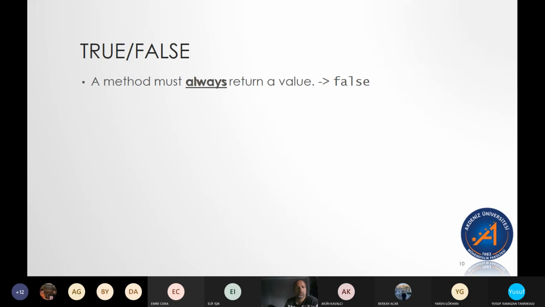There are exceptions to rules, and we must be aware that there can be exceptions to rules, right? A method doesn't always have to return a value. A void method can be a method that doesn't return anything.